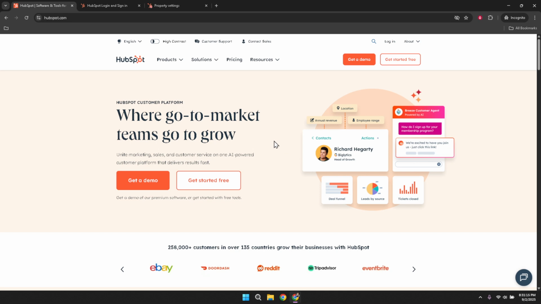To get started, open your preferred web browser and head over to the HubSpot website. You want to get comfortable navigating their platform if you're going to use it to its fullest potential. Once you're on the homepage, take a look at the upper right corner of the screen where you'll find the Login button. It's time to click on that and begin signing into your account.